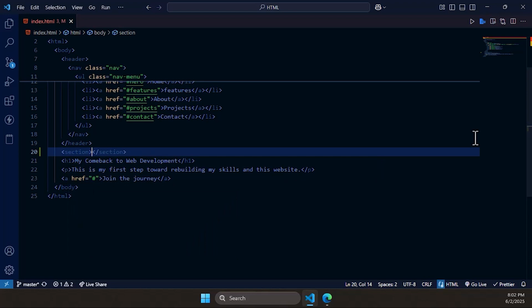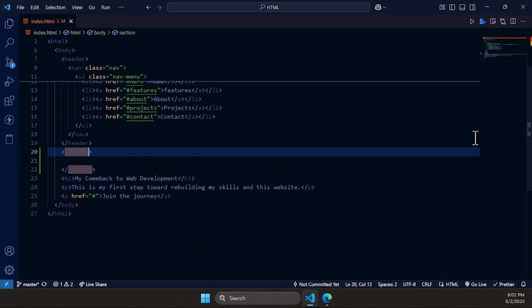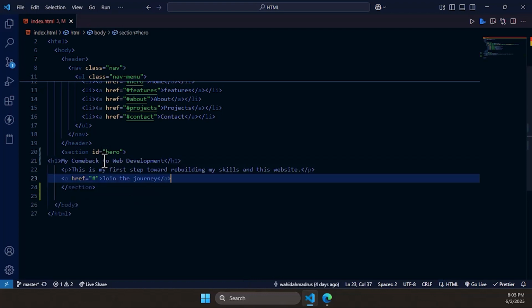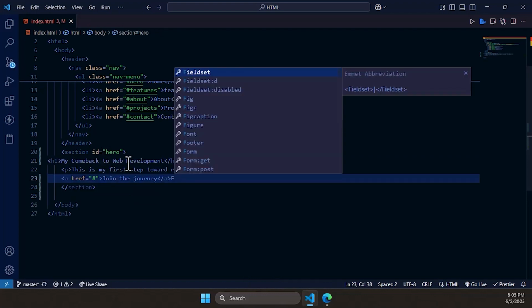We wrap it in a section with the ID of hero. Then drop in our h1, a short paragraph, and an anchor tag as a button later.